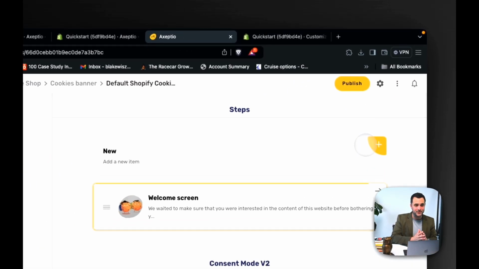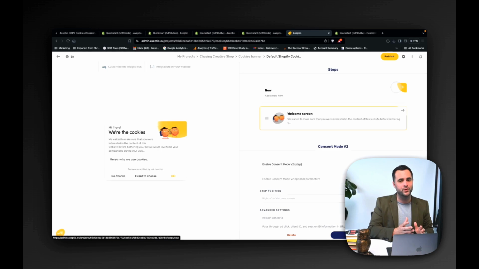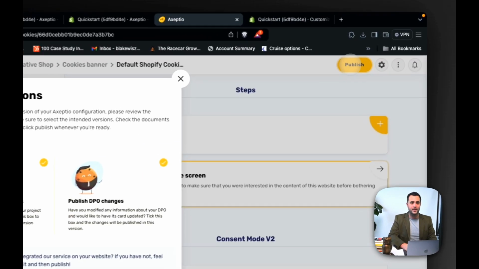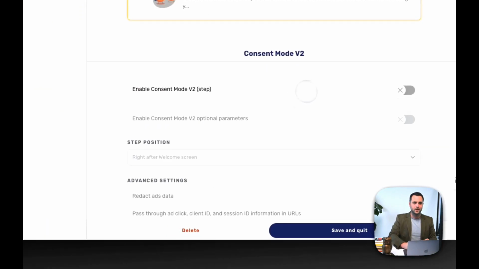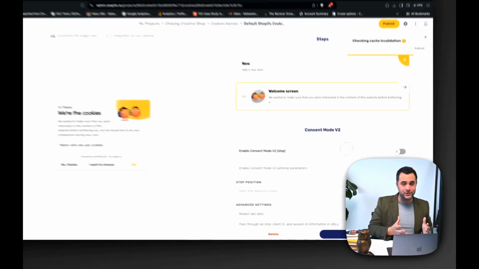So after you've customized everything for your look and feel, your branding, your colors, your tone of voice, you simply go over and hit publish. And now it's deploying directly to your Shopify store.